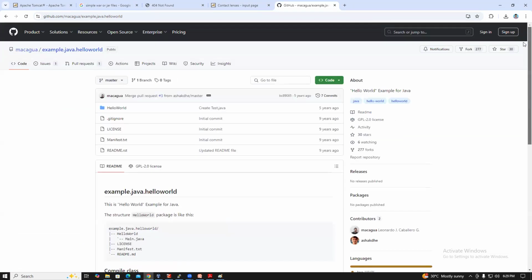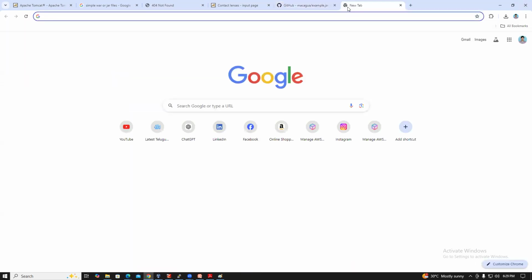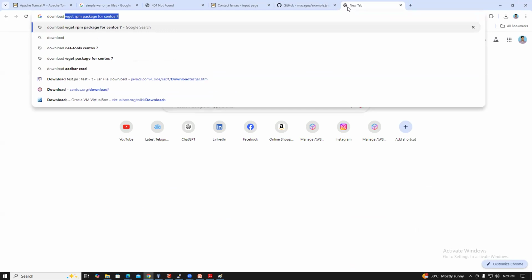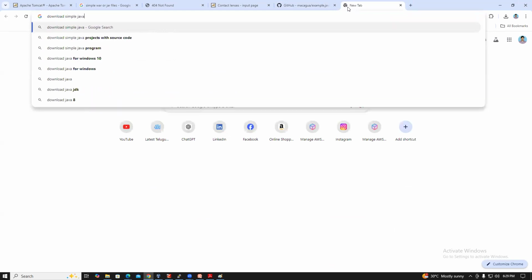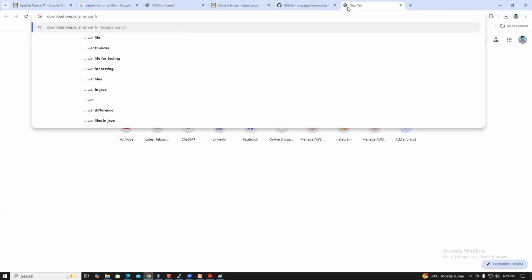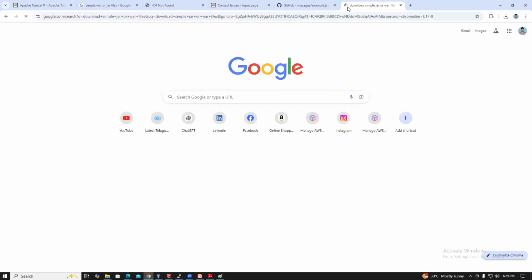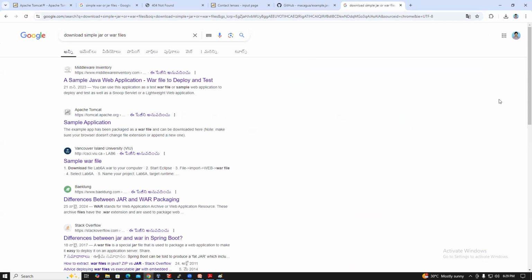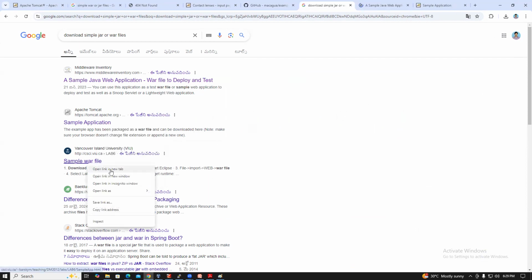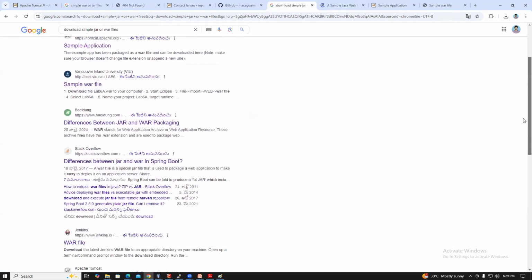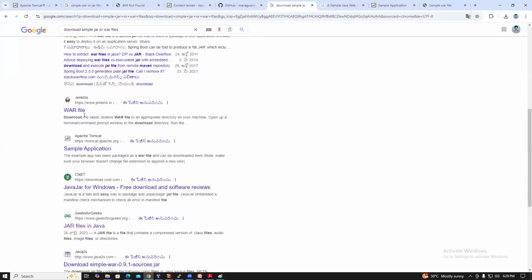I want to create jar files. No. Download simple jar or war files. Simple application sample war file. Where file, sample application.